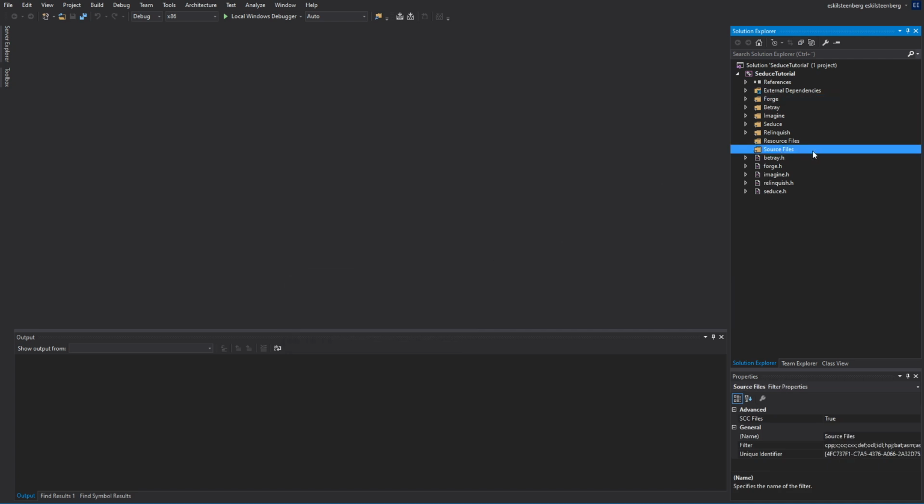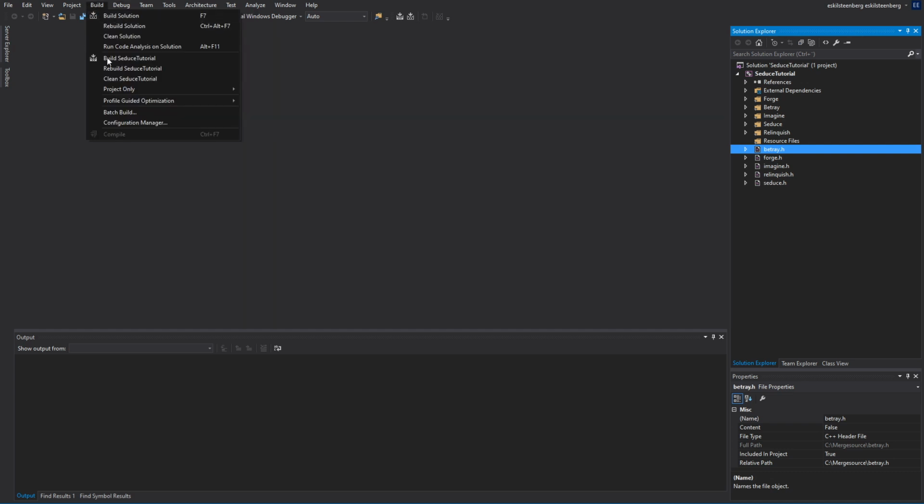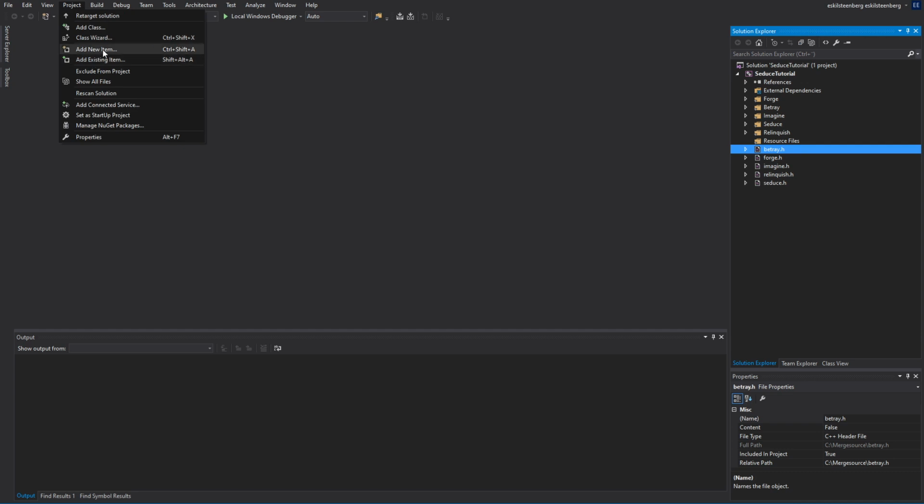Yes, and I want to move source. We don't need that since we've moved everything. Okay, so now we have everything we need, I think. I'm sure I'm gonna come to the conclusion that I forgot something. Now we want to add an actual file that we're gonna write.